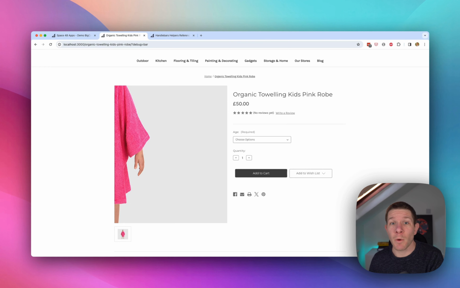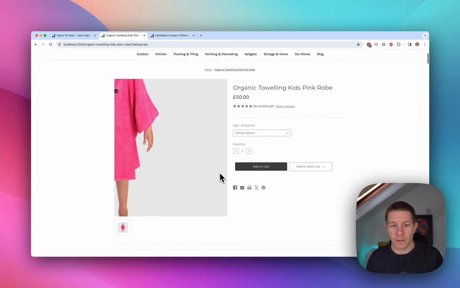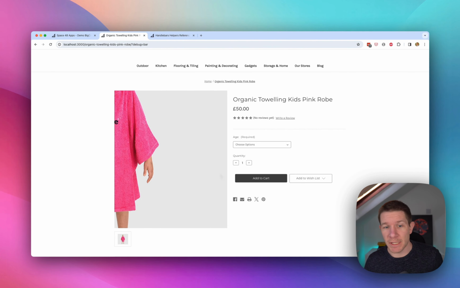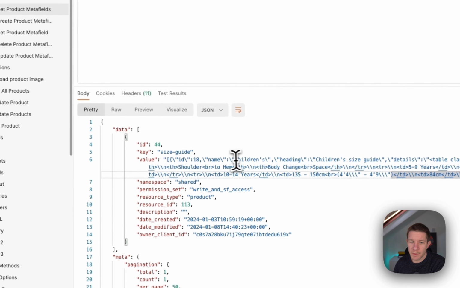In this example, I want to take you through how to use a product metafield within your Stencil theme, specifically adding it to your product detail page. I'm going to be working with a size guide metafield. So I jump over to Postman and I've fetched the metafield for my particular product.